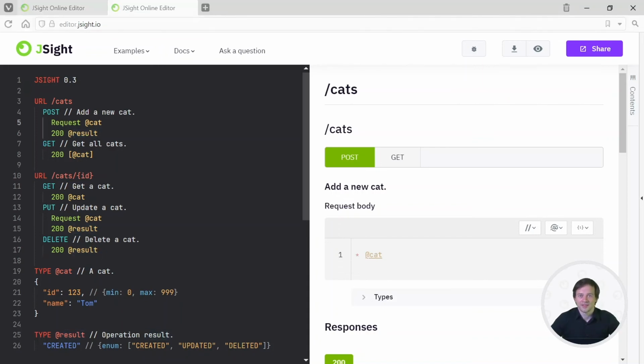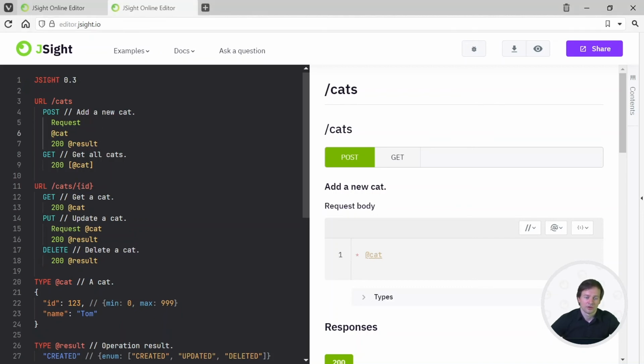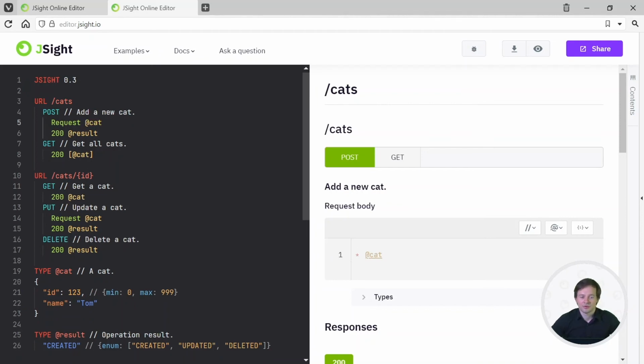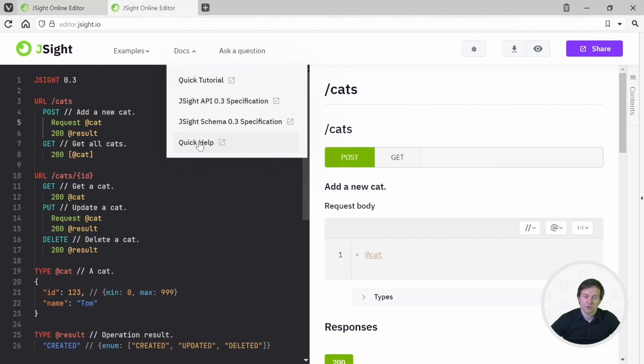That's all for today. Don't forget that you can move the reference to a type from the body of the directive to the first parameter of the directive. Look, now cat is in the body of the directive, and now it is in the parameter of the directive. And don't forget that you can use two methods, with URL and without URL directive, to describe your API resource tree. If you need more detailed information on this topic, you always can go to Docs Quick Help.